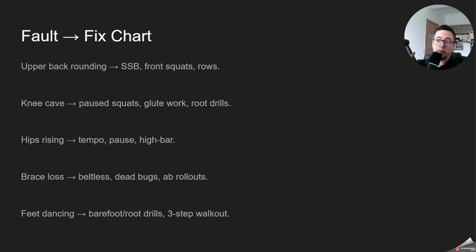As a fix chart, if your upper back is rounding, look for SSBs, front squats, and rows. If your knee is caving, pause squats, glute work, or root drills. If your hip is rising, tempo squats, pause, or high bar. If you're losing the brace, beltless, dead bugs, ab rollouts. And if you like to dance your feet, barefoot and root drills, and 3-step walkout.